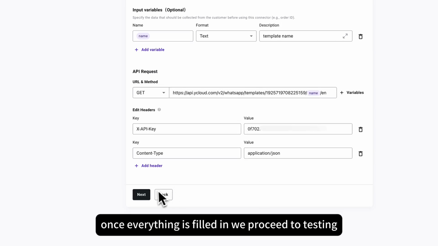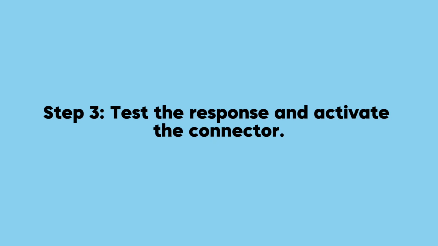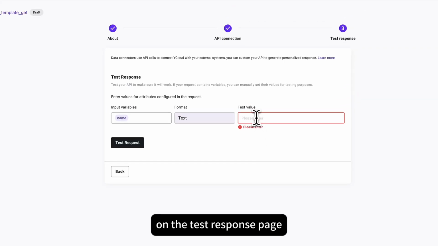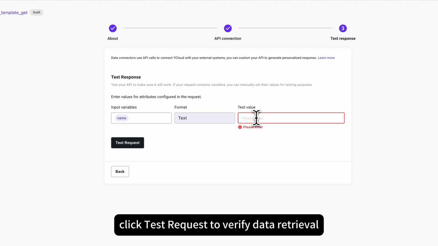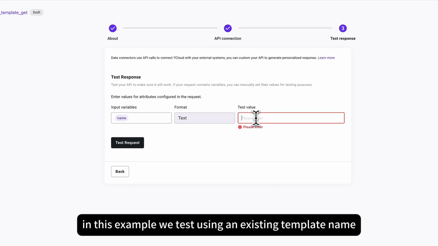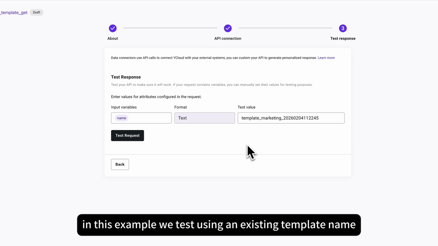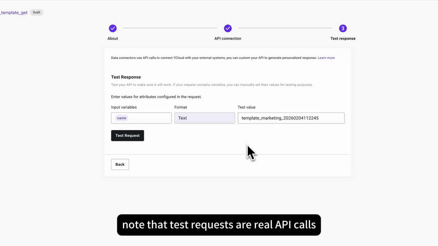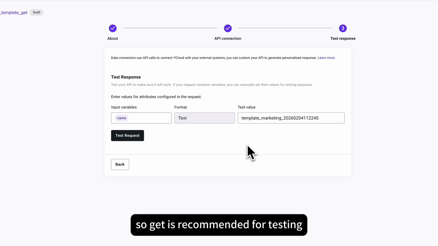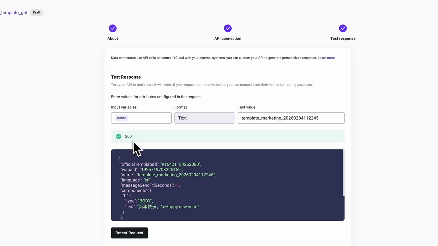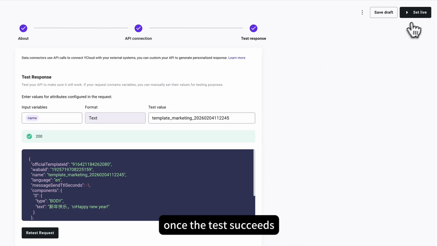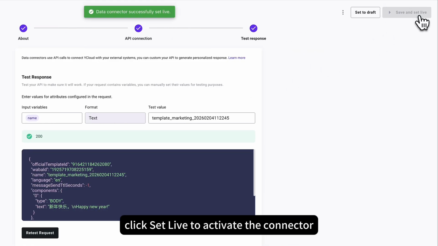Once everything is filled in, we proceed to testing. On the test response page, click Test Request to verify data retrieval. In this example, we test using an existing template name. Note that test requests are real API calls, so GET is recommended for testing. Once the test succeeds, click Set Live to activate the connector.